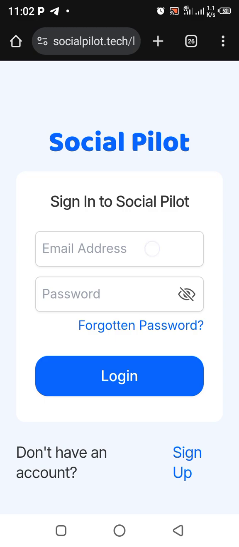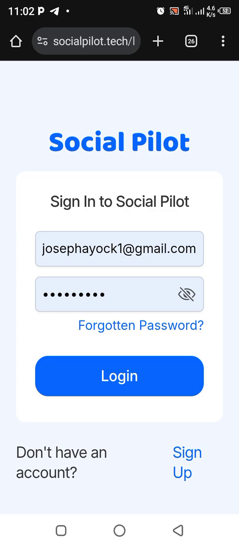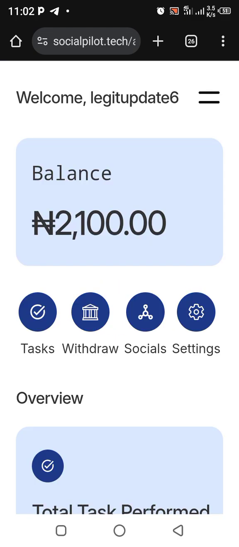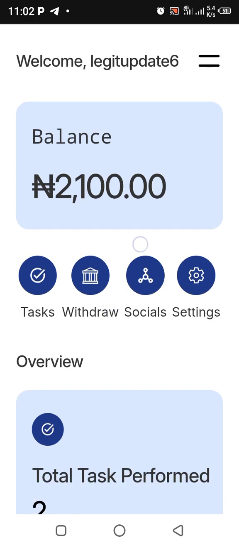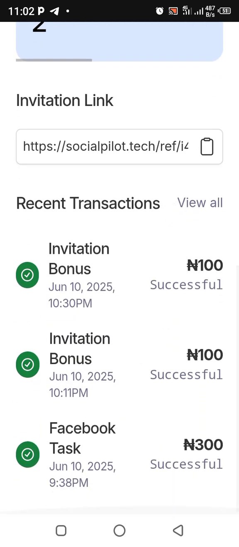When you click create account, it will show you something like this. After that, you will log in to the account. As you can see, I already have the account, so these are my own details. When I log in, as you can see, I already have 2,100 naira. In this platform, when you invite somebody, they will give you 100 naira. I told you the app is new. I know you say 100 naira is too small, yes, it's too small, but the app is new. They have not upgraded some of the features on the app.